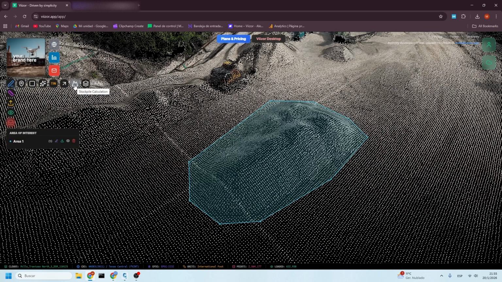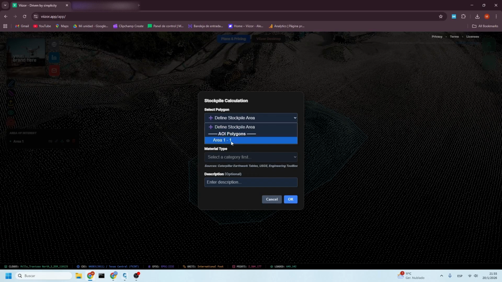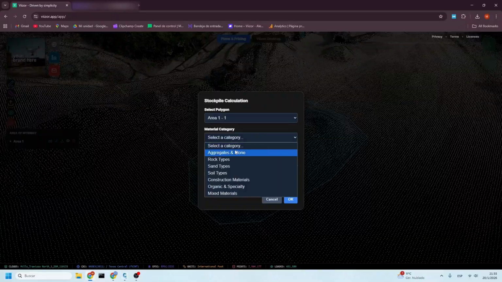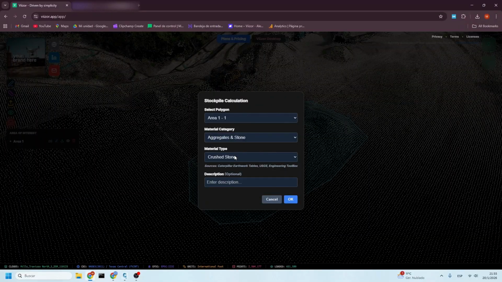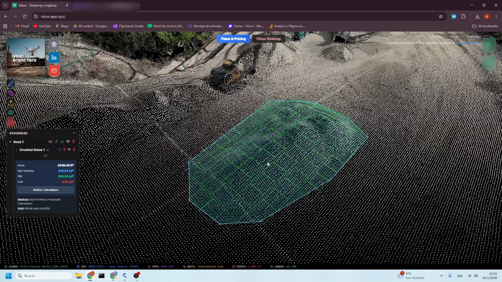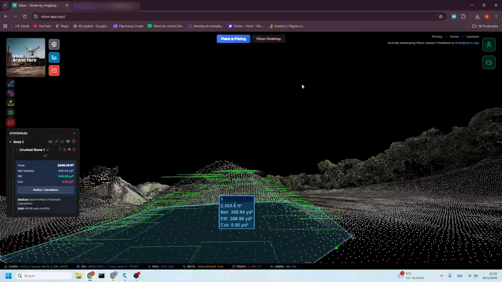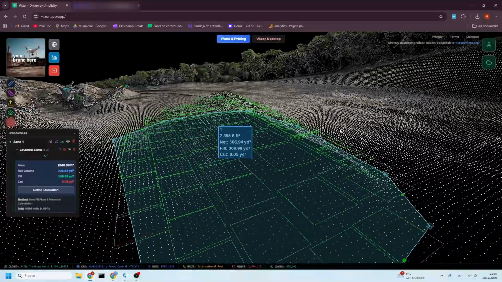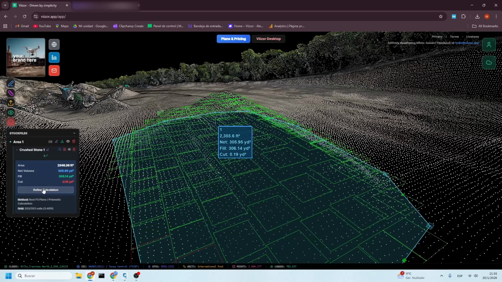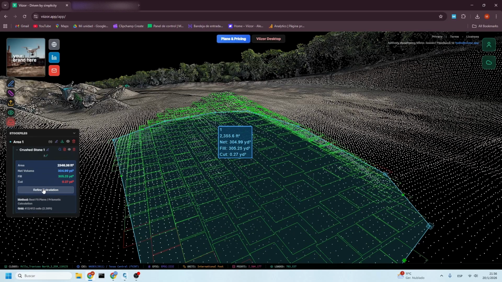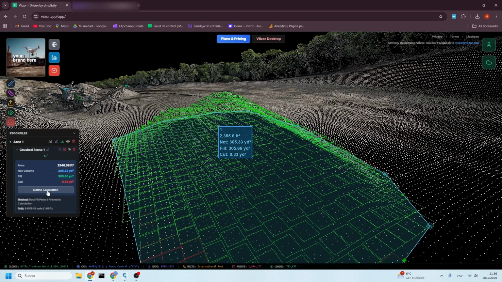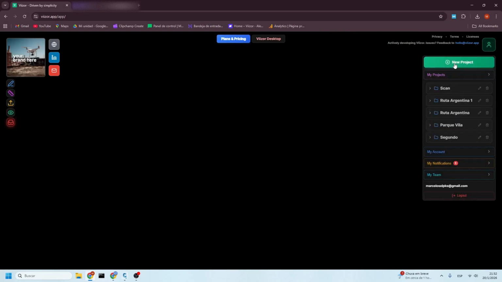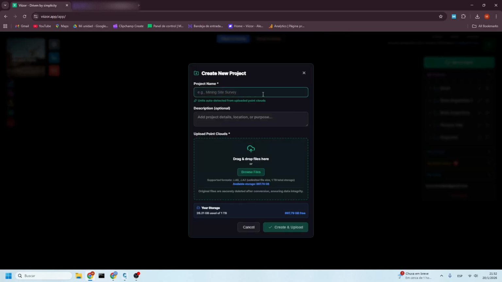Calculate stockpile volume and tonnage directly from the point cloud, without the need for DEMs, TINs, or exporting to expensive and complex software. In this video, you'll see how in just 3 simple steps you can obtain not only the volume of your stockpiles, but also their tonnage and a detailed report, and, to wrap up, a verification by comparison with the industry-leading software. The first step will be to create a new project in Visor Cloud.